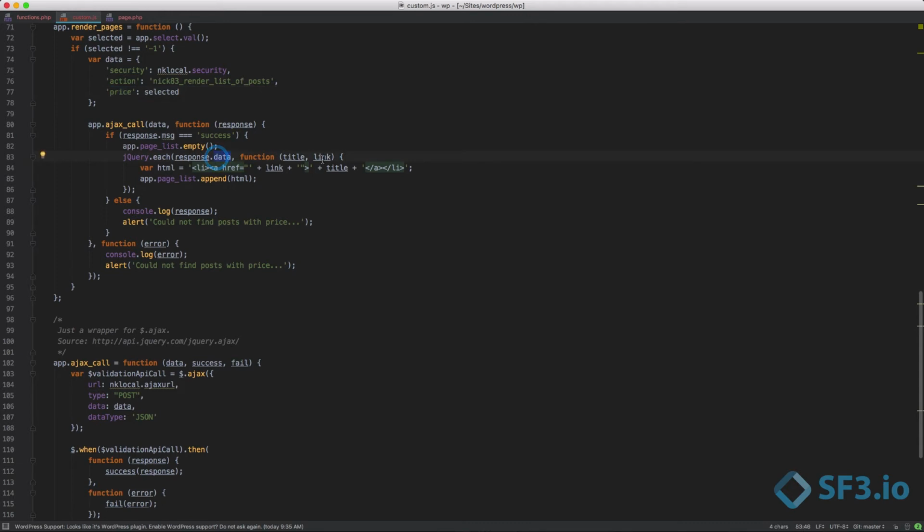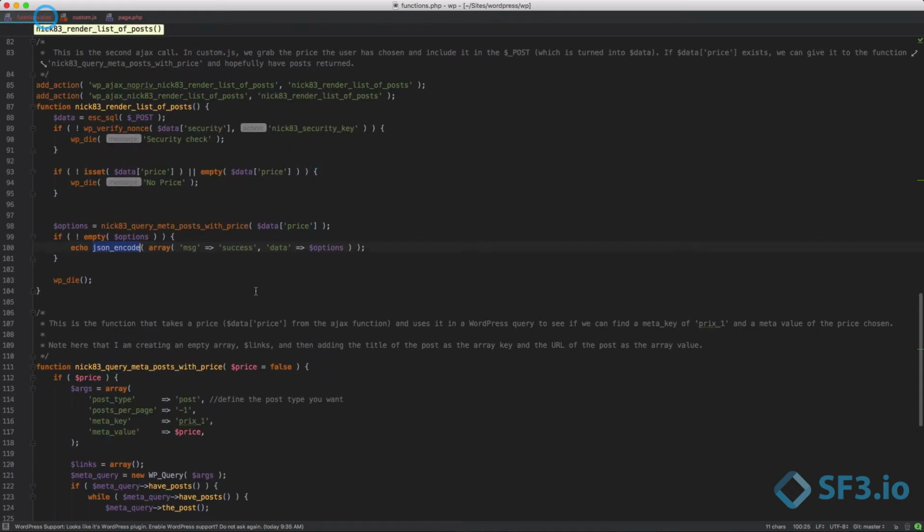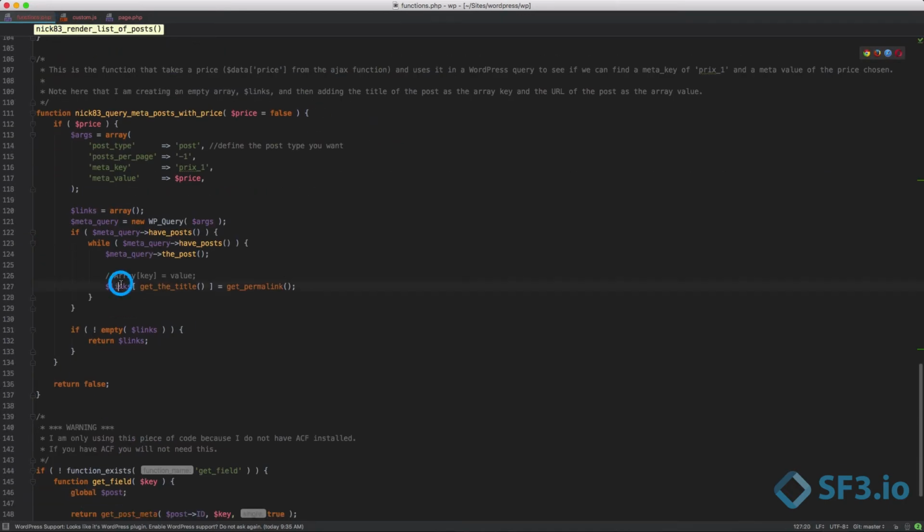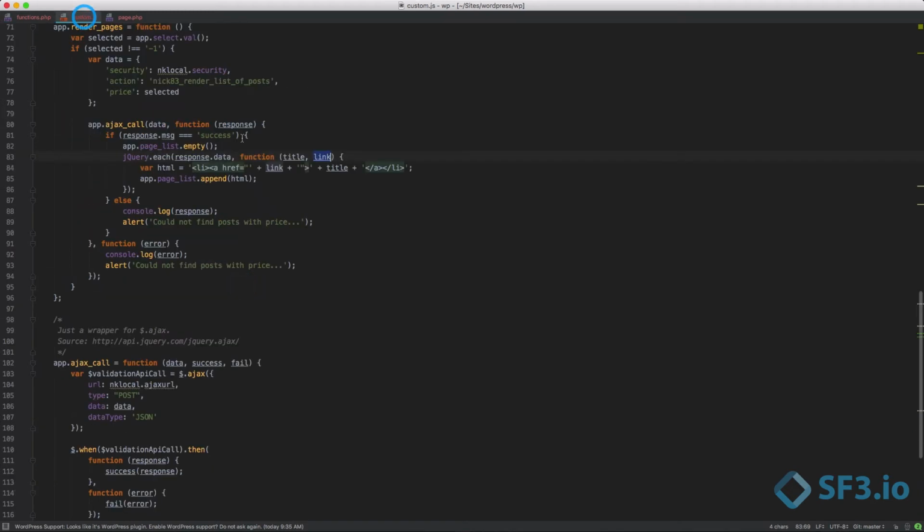Now, again, this function expects key and value. So now I have title and link. Let's take a look at that just one more time. If we look here, I'm building my array. Here's my key, the title, and here's my value, the URL. So here's my title, and here's my link. So here's our LI. We're going to pass the link here, and we're going to pass the title, and then we're simply going to append it to the HTML.